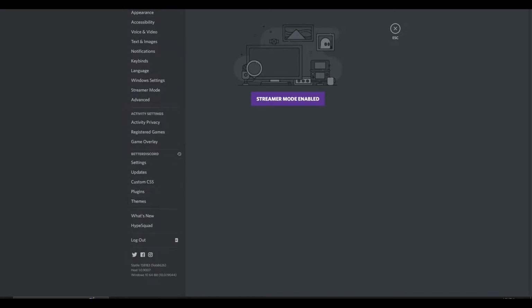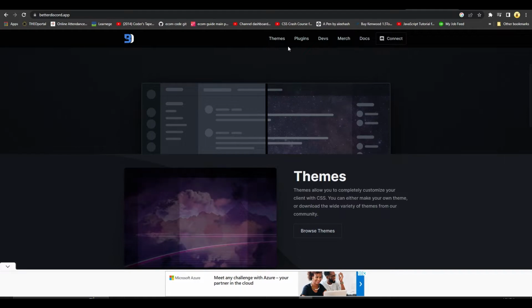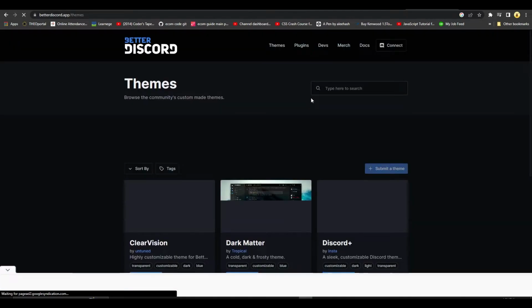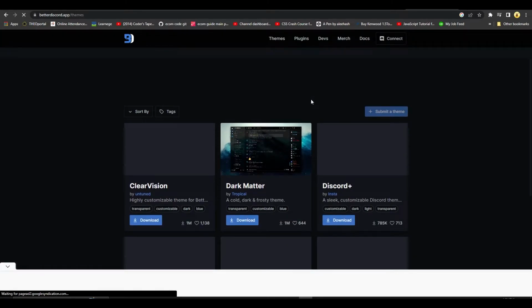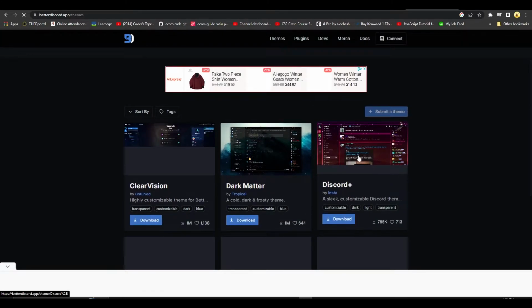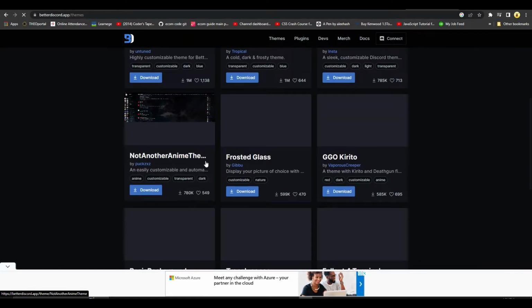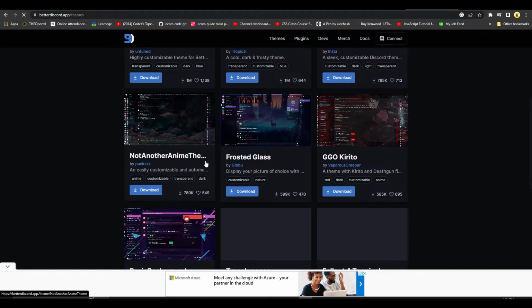Now come back to their website, click on themes, and then you are going to be able to see all the different themes that you can install on Discord. So for example, you have the option for Discord Plus, Clear Vision. You have so many options over here that you can pick and choose from.